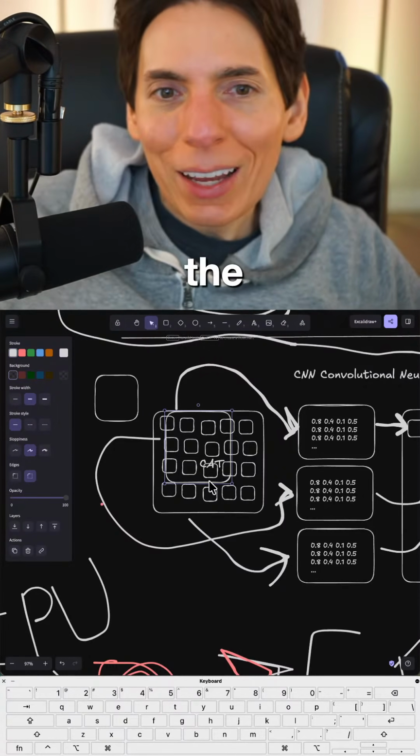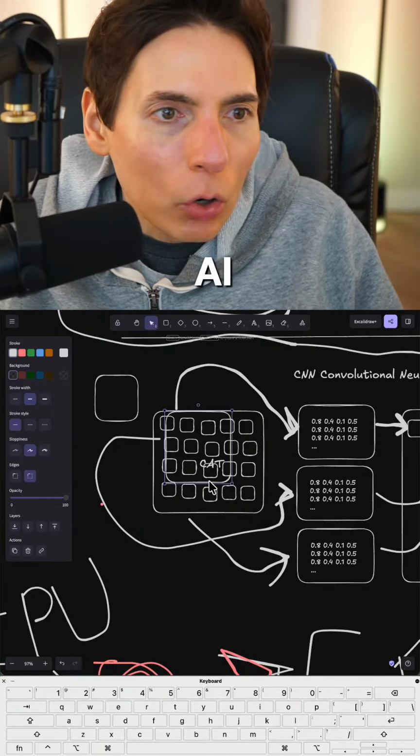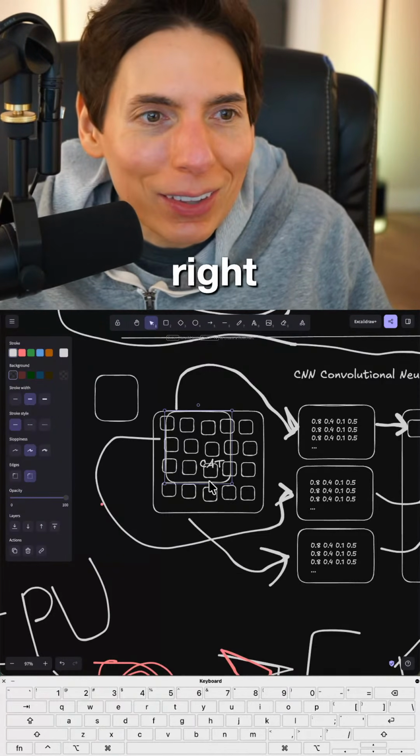The Bloomberg, exactly. You could use AI to make your own training data. You could do that too, right?